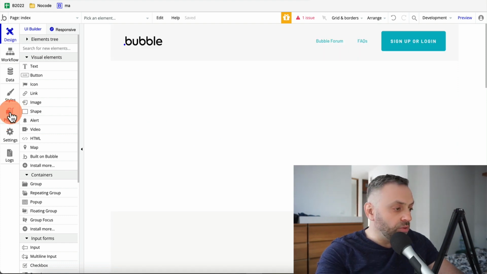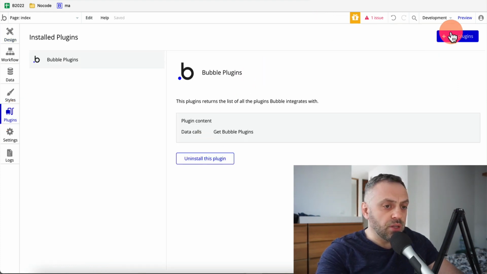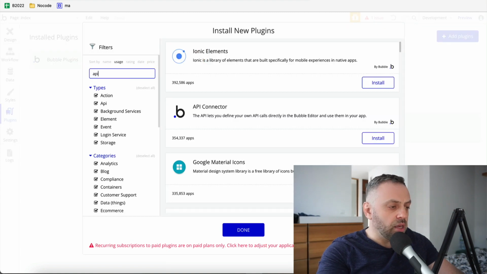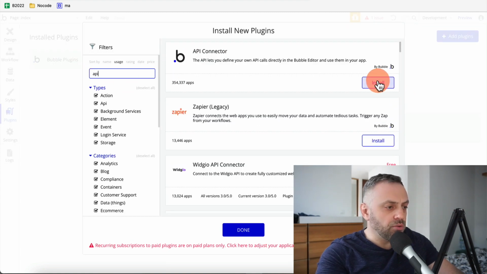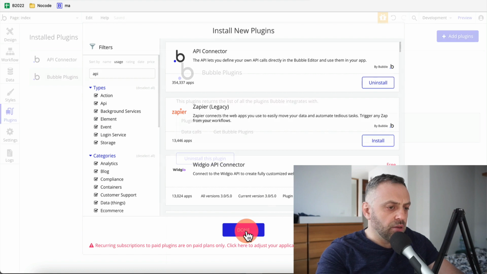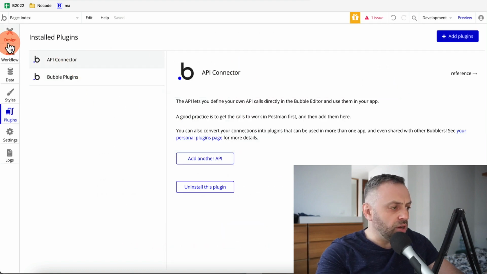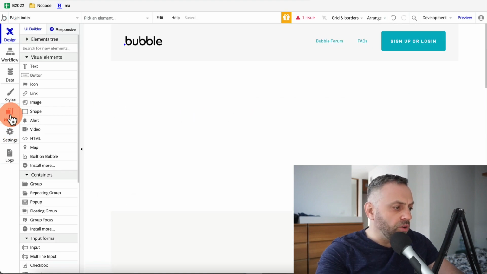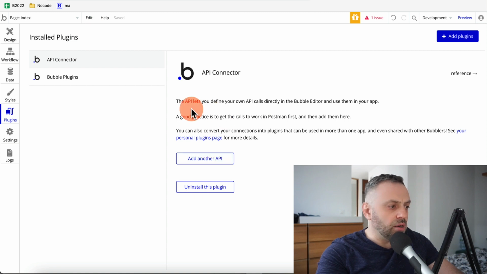The next thing you want to do is go into plugins and add a plugin called API. You're going to type API. You're going to install the first plugin. You're going to hit done. Okay, once you have that set up, you want to go back here, go to your plugin, and click on add another API.